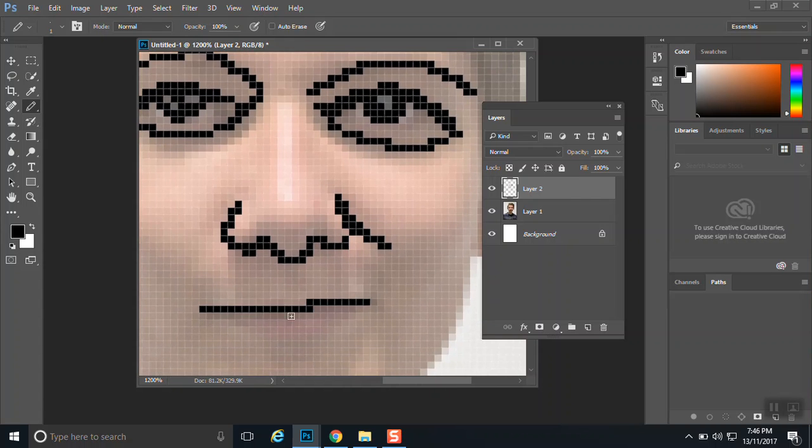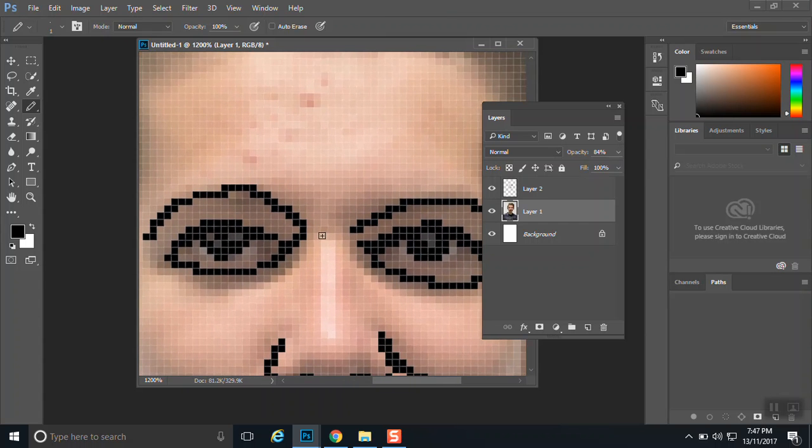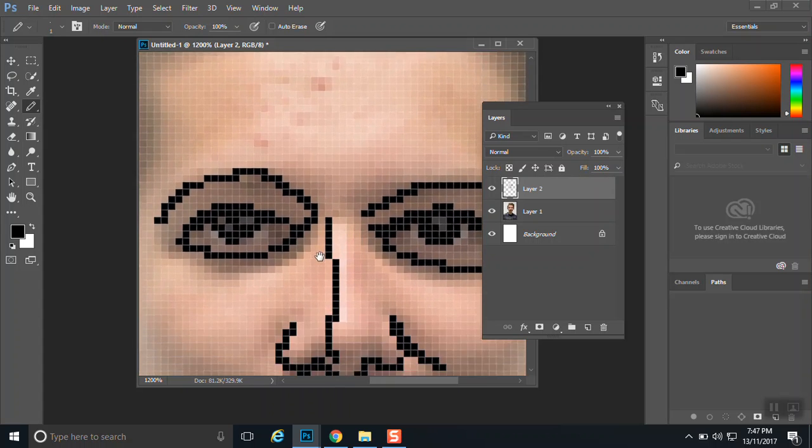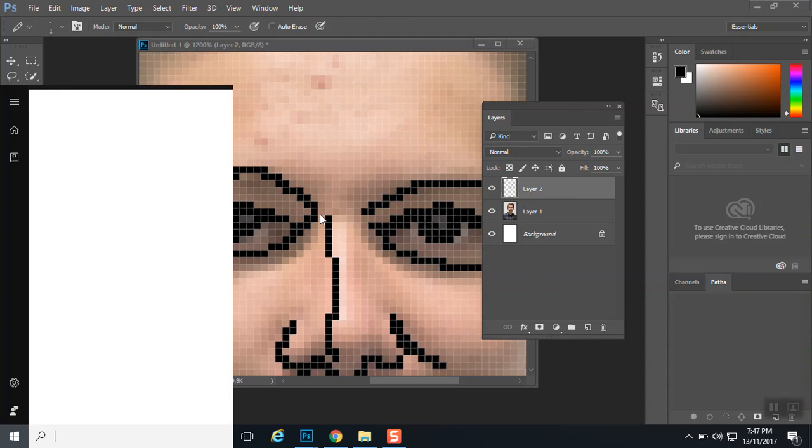Put in his mouth. You can turn this up if it helps you to see what you are doing. Oops, make sure you're on the right layer. Spacebar.